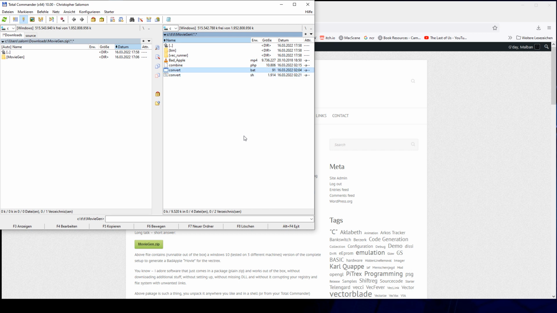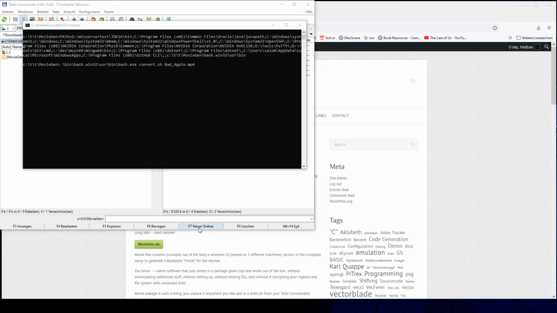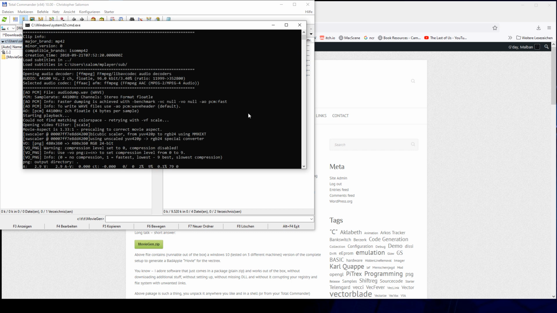For now, I'm just starting convert batch.datei with the actual BadApple MP4 file. With Total Command, you can just do that in the command line, but you could do it also from the command interface and just write convert badapple.mp4. Then it just starts. And what you see now here is a batch file running the complete script. This will take a couple of minutes.